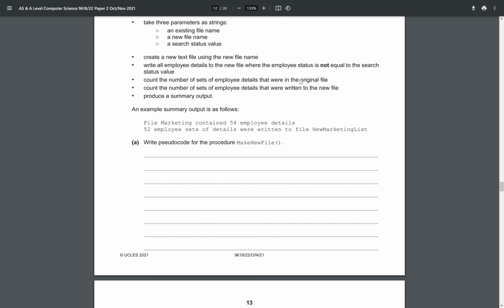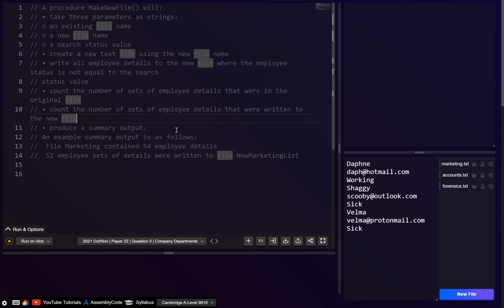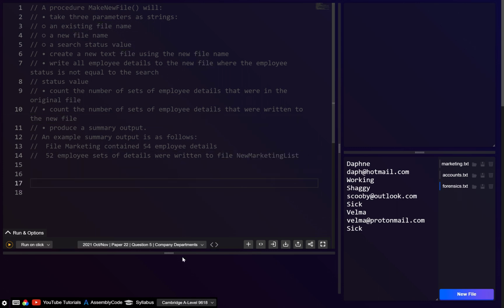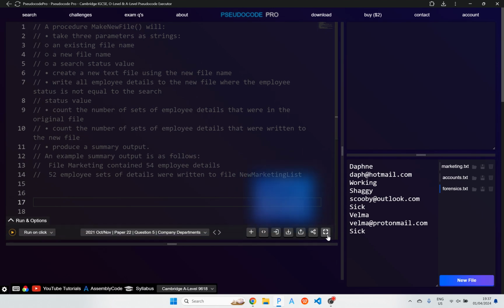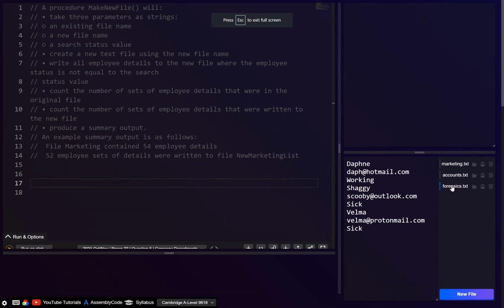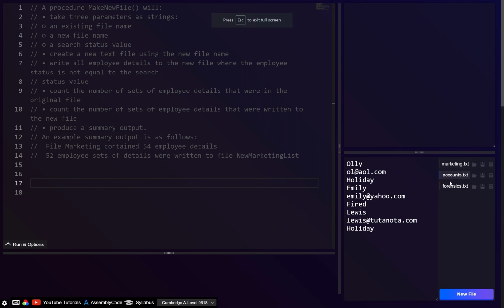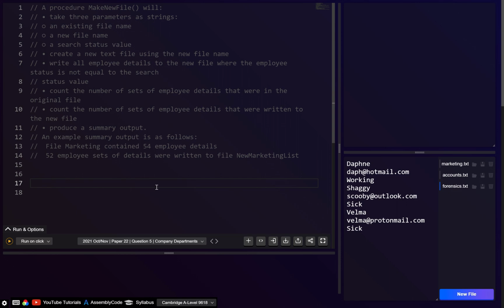Alright, so let's go ahead and try and write this. Again guys, if you want these test files, as always, click on the exam questions, find the correct year, the correct paper. You can get these. So we've just got 3 example test files here. I'll just use this one, this should be fine.